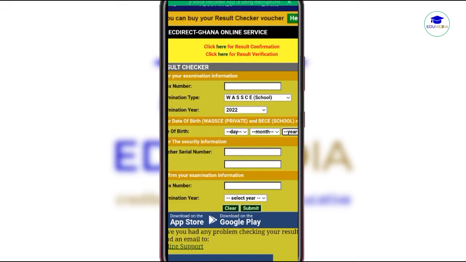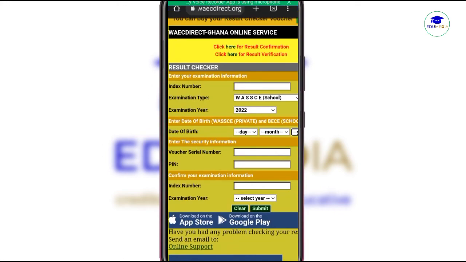After this, you now move into the voucher serial number. The voucher serial number is the serial number that you have on your scratch card. So you have the serial number and then the PIN, and these two items are located on your scratch card, the one that you buy from the post office or from the cafe. So this is what you put here.